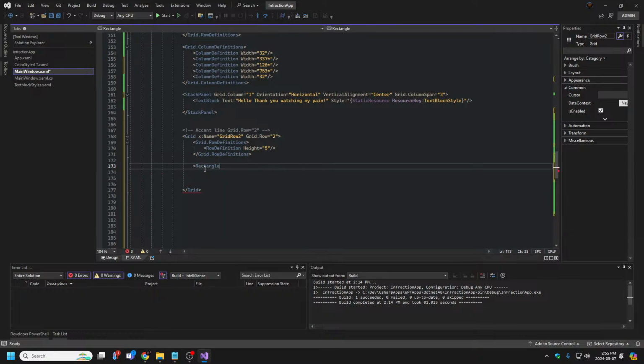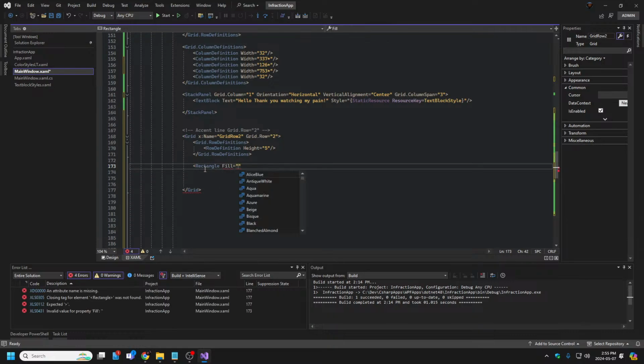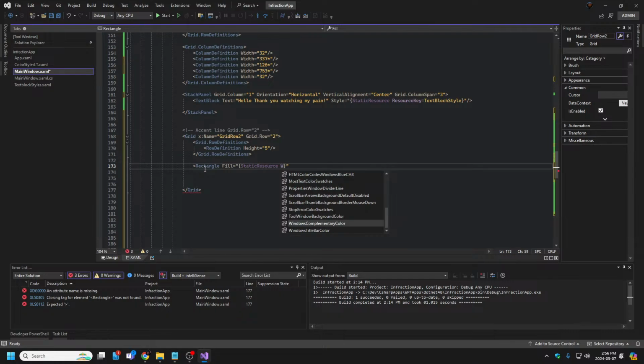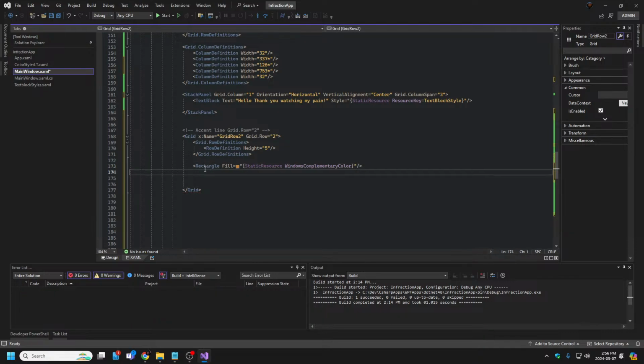Let's continue with a rectangle. Do another fill. It's a fill I want. And we need our good old curly brackets. Static resource. WPF is static. And it should be in here because we created a color styles light theme, which is a part of our resource dictionary, and it should actually be here. Look at that, isn't that beautiful? And let's self-close it. And that's it. Nice little accent lines.